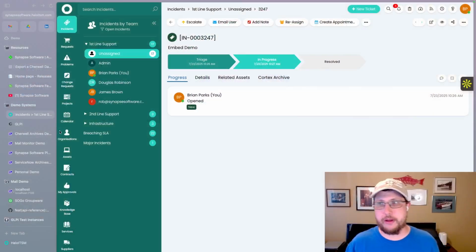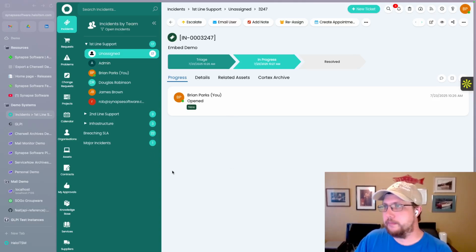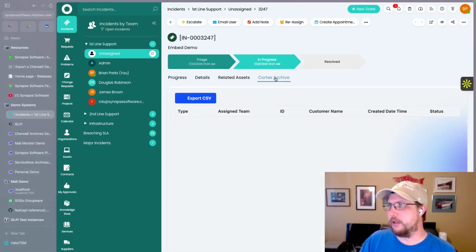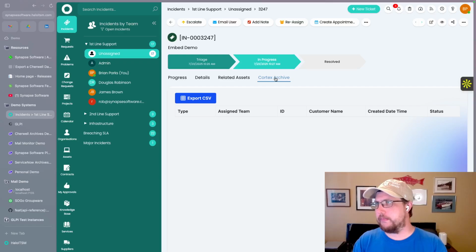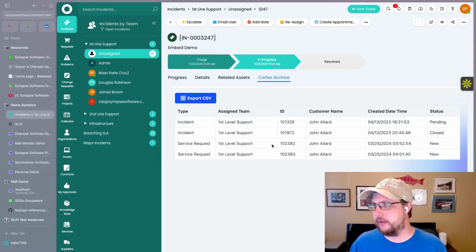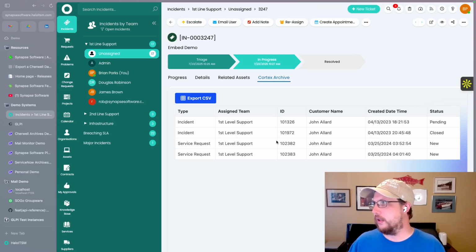Right. So let's switch over to Halo, and here we have our demo Halo instance, and here's a ticket that I set up. It doesn't really have anything on it ticket wise, but the important part is that it has this other tab that says Cortex archive, and you can see after a few seconds, because obviously it has to go off to Cortex and get these results, it shows the relevant data.